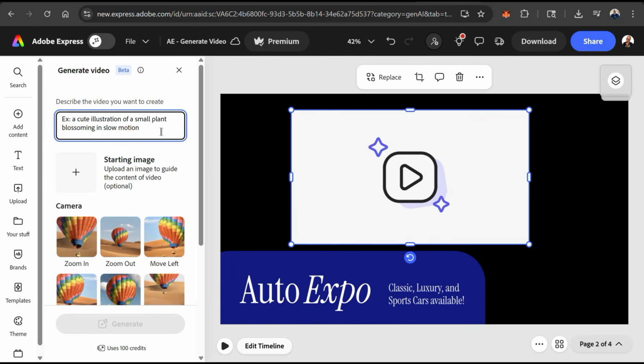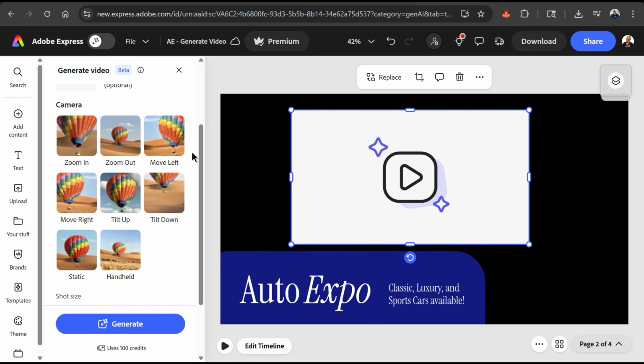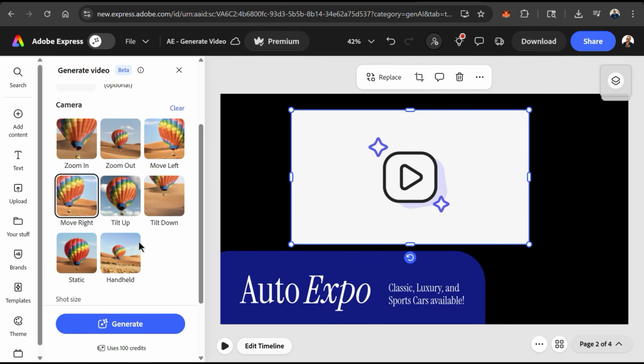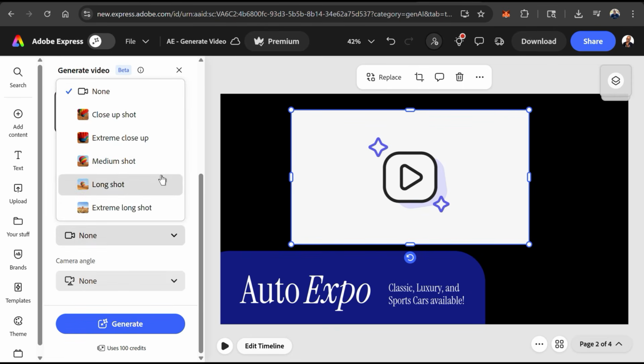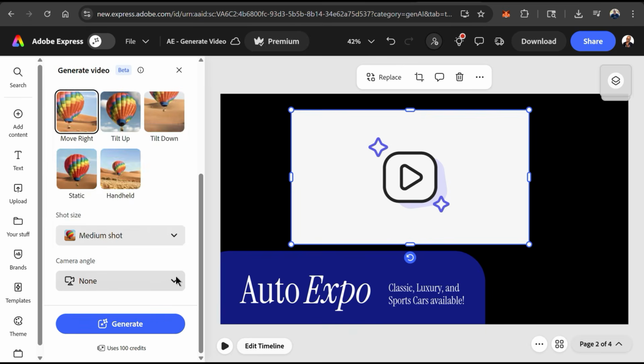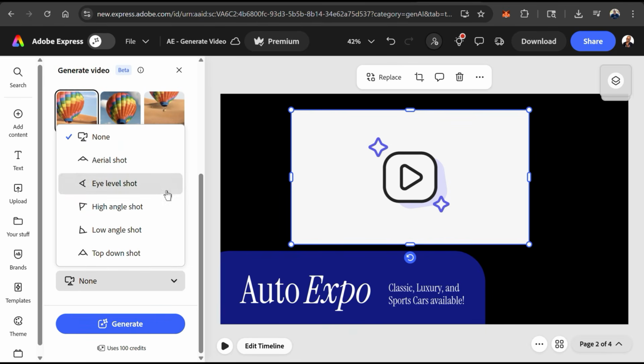And for my text prompt, I'm going to ask AI to generate a video of an exclusive luxury car show inside a warehouse with a crowd of elegantly dressed people admiring the cars. And now that I've added my detailed text prompt, let's go down and select my camera movement. For this clip, I think I want the video to have a panning action, so let's select the Move Right option. For my shot size, I think I'll go with the medium shot. And for my camera angle, let's go with an eye-level shot.